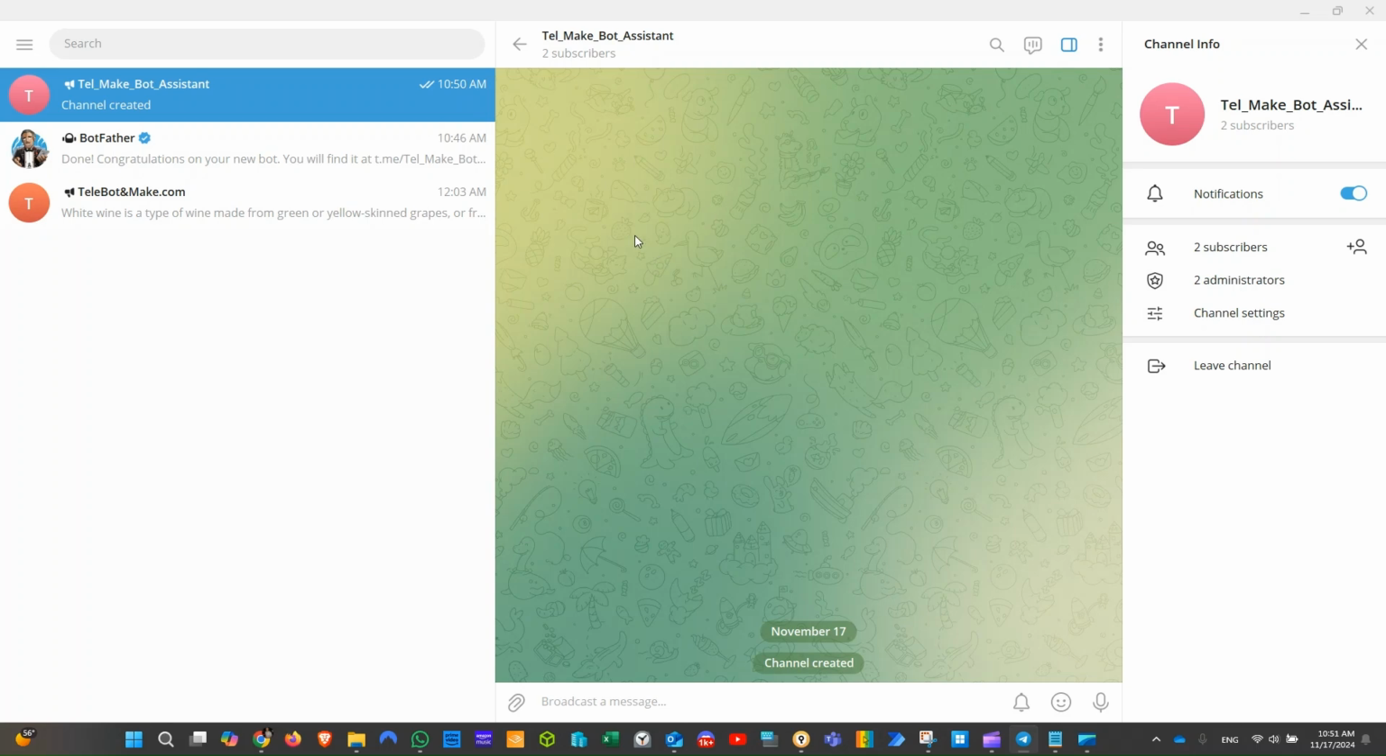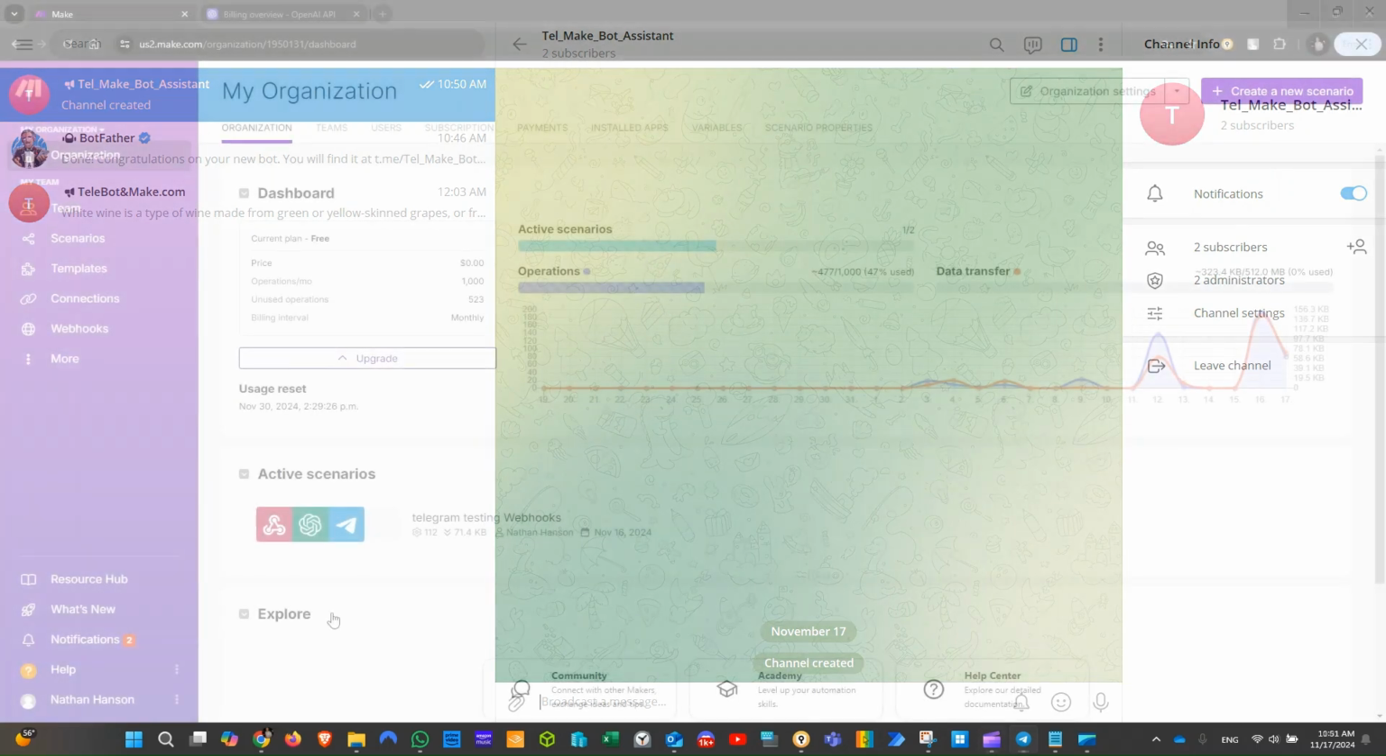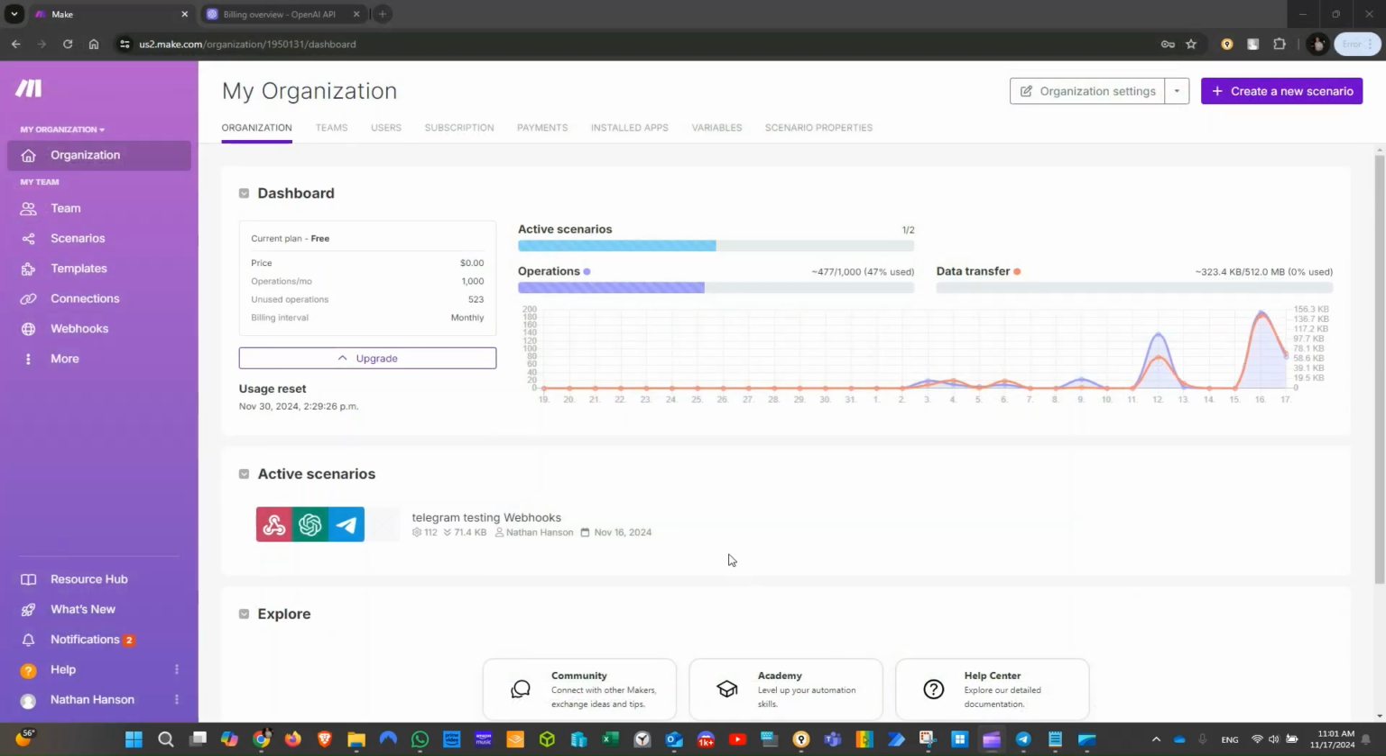Now there's a few more steps to get this to work with a webhook, and we're going to do that next. All right, now that we've created our channel in Telegram, we need to go over to make.com and create a webhook so that when we send a message from this channel, our webhook is going to collect that message. So you may come up to a screen once you've signed in, like your organization screen, and we're going to create a new scenario. So let's just click on create a new scenario.